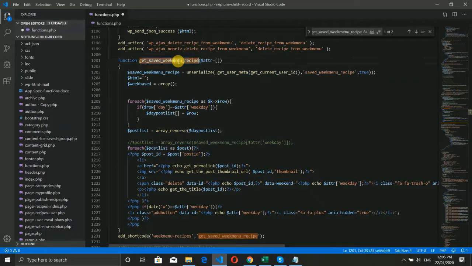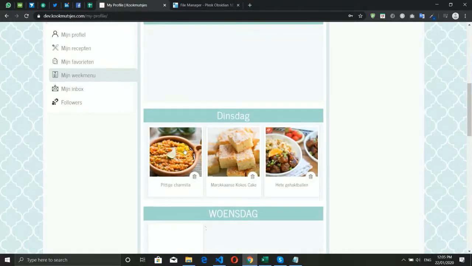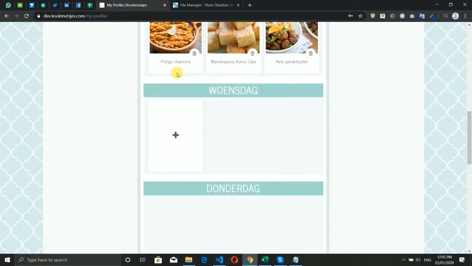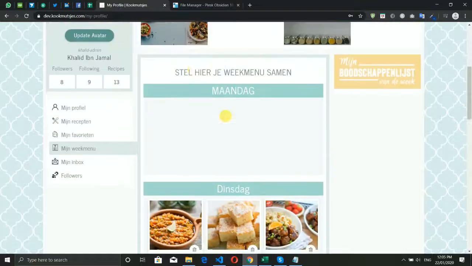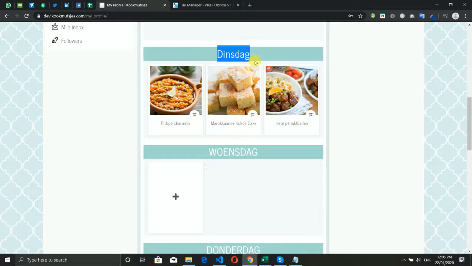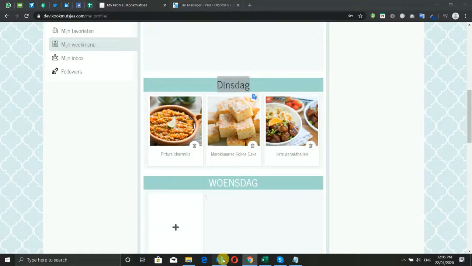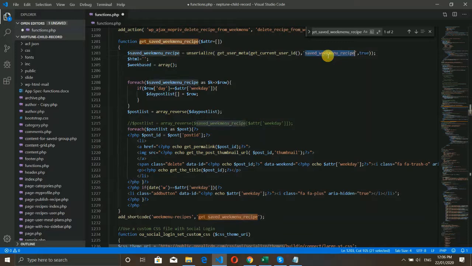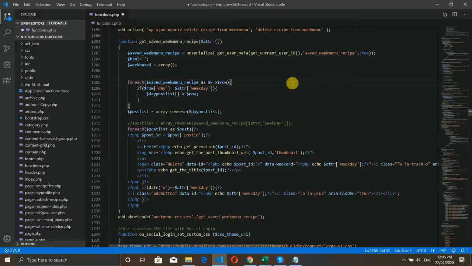This function which I built is responsible for displaying these fields. This user is Khalid, and the user has already saved some recipes into Tuesday. So we're going to follow this user meta field, call it with our new function, filter the saved recipes, and extract the ingredients from the recipe fields.